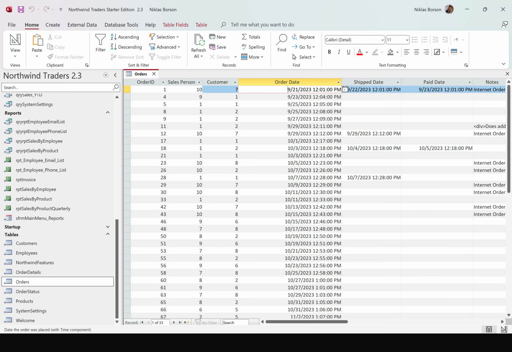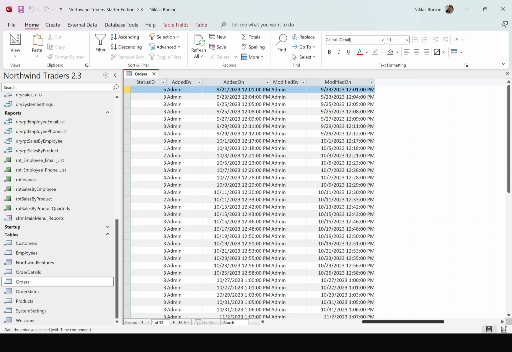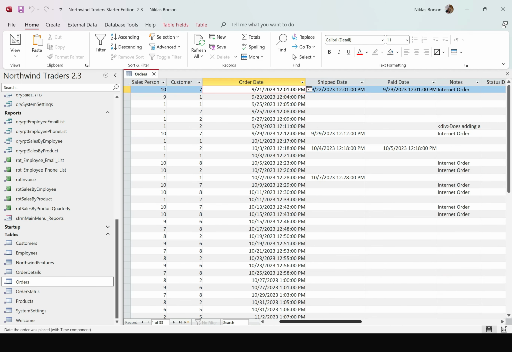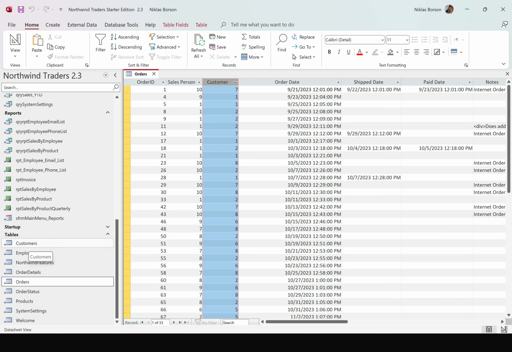Now we can see that some of these fields are simply numbers. For example, if I scroll to the right here, the third column is customer. Well, the customer is just 7 or 1 or 2. So what does that mean? Well, in order to understand that, we have to look at what's called a foreign key.